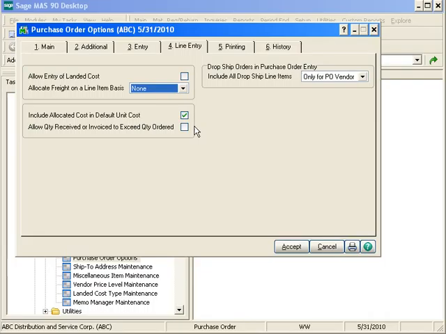So if maybe I only ordered 10, but the vendor actually shipped me 11, are we going to allow the receipt of that 11, or are we only going to limit the receiver to only accept 10?